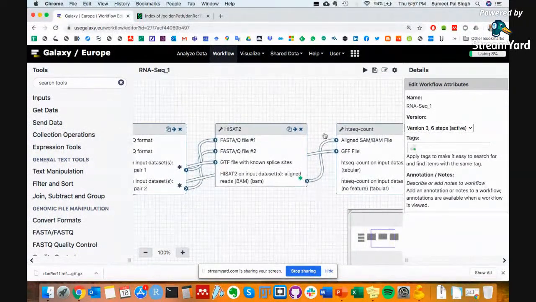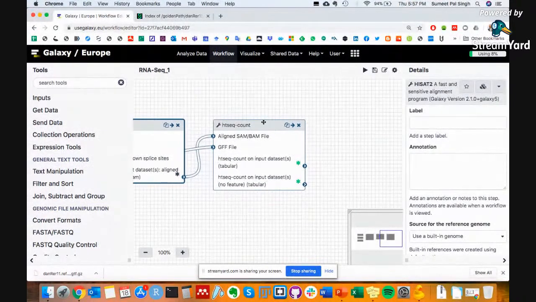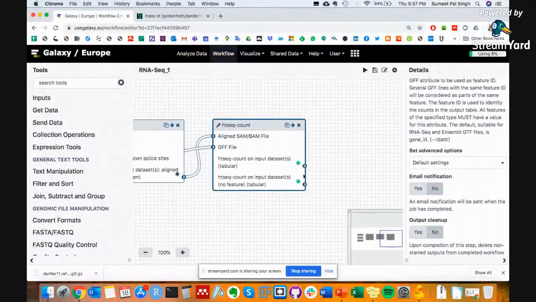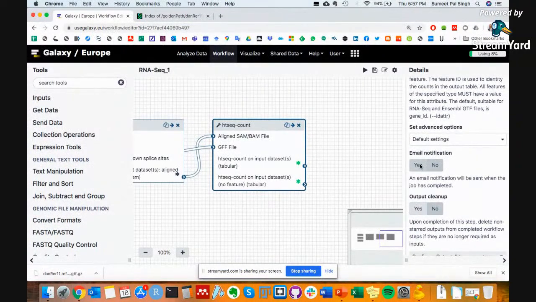Why is this thing starred? So when you are in this workflow editor and you select a tool, then you can say email notification yes. This feature is only available when you make a workflow in this workflow editor. It's not available for tools in general, but if you have a workflow, then you can tell it to notify you by email, and this email is the same that you used for login.